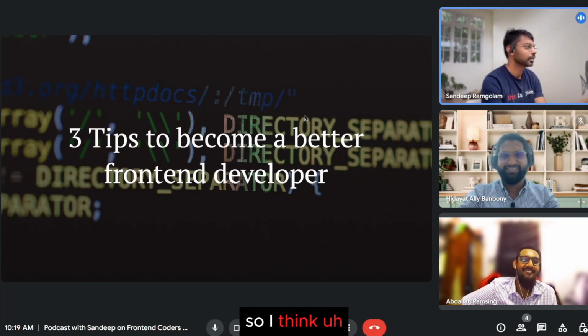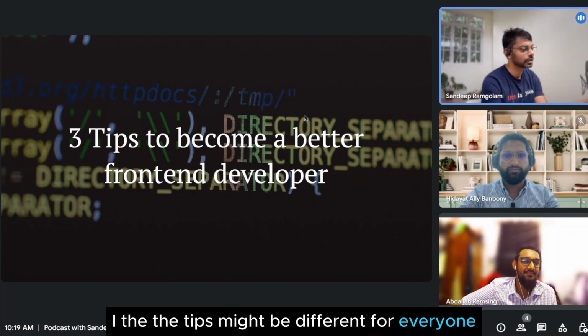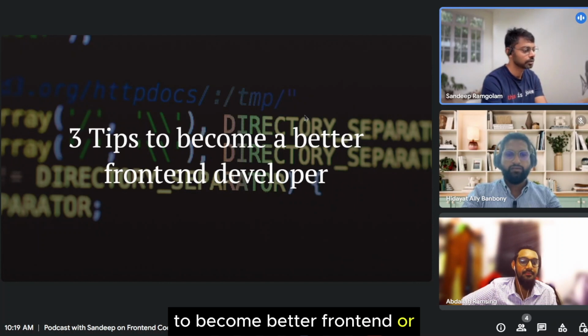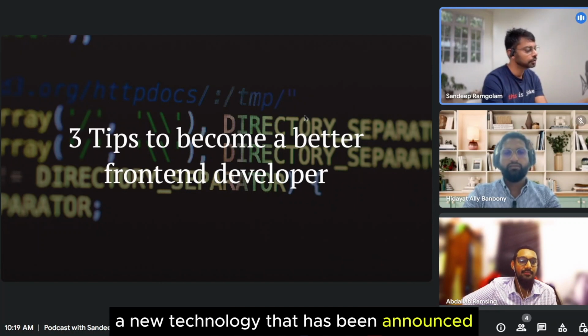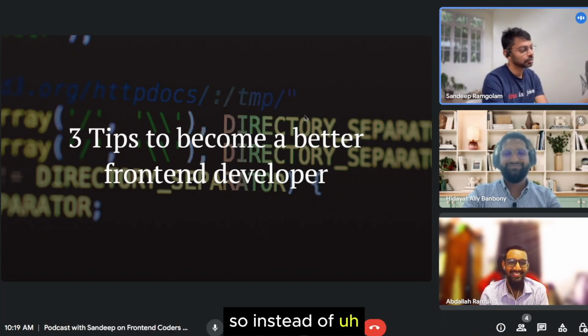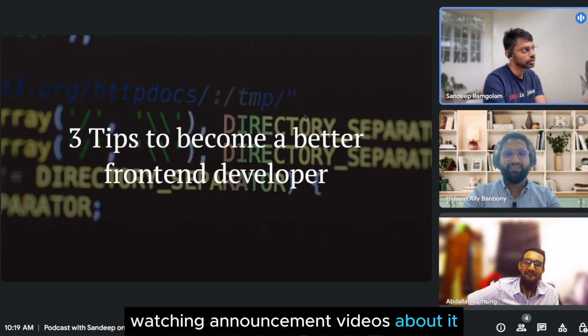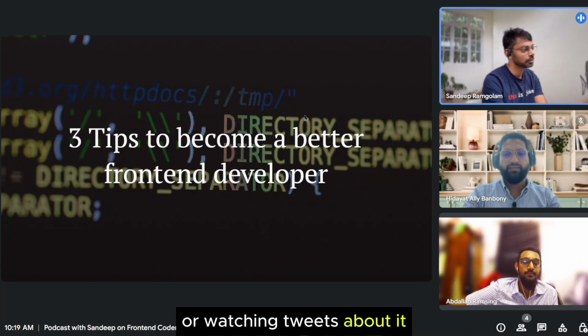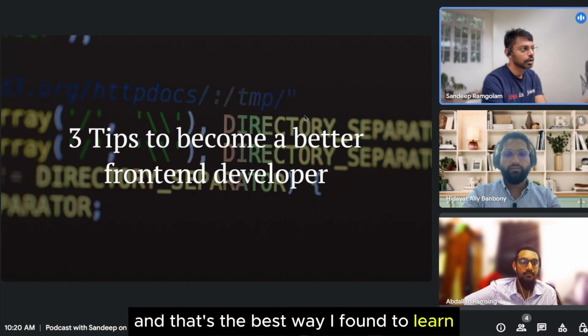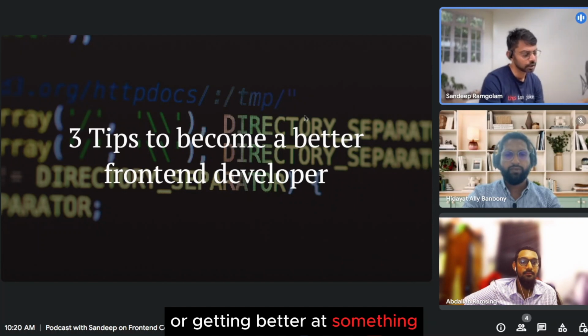Good question. So I think the tips might be different for everyone. For myself, the best way to become a better front-end developer, or to learn in general, is to build something. If there's a new technology that has been announced, which is the case every 2 weeks in front-end, instead of watching announcement videos or reading tweets about it, I would just try to build something with it to get a feel of how it is. And that's the best way I've found to learn about front-end development or get better at something.